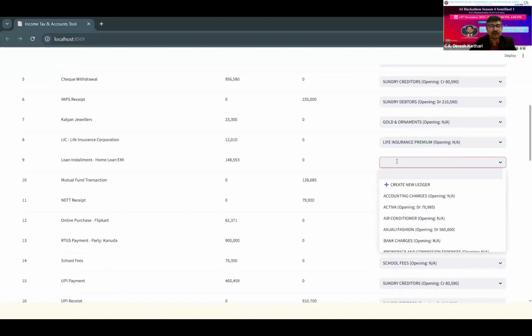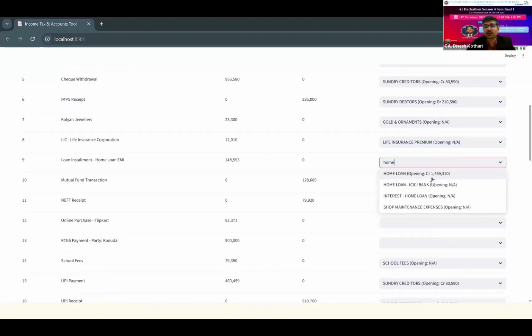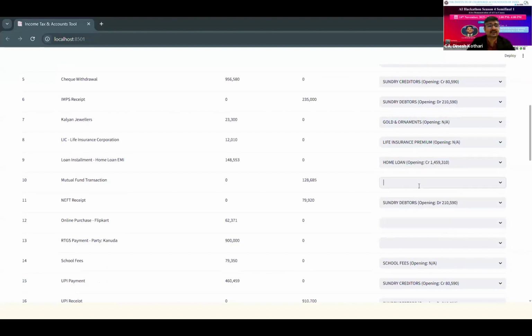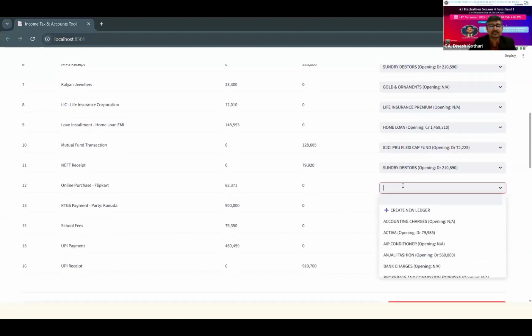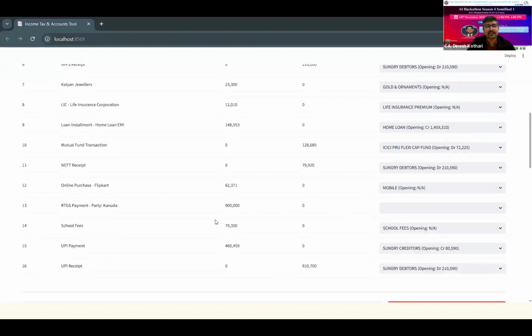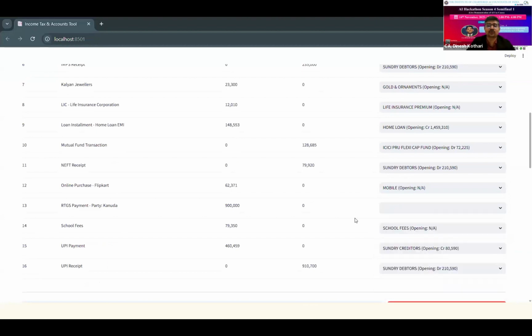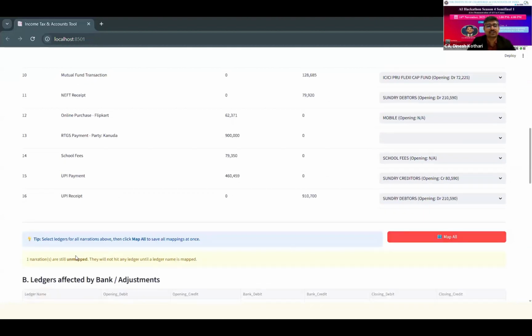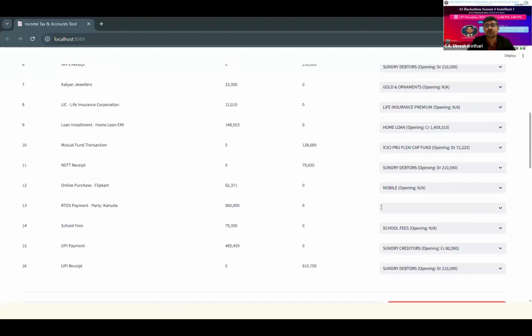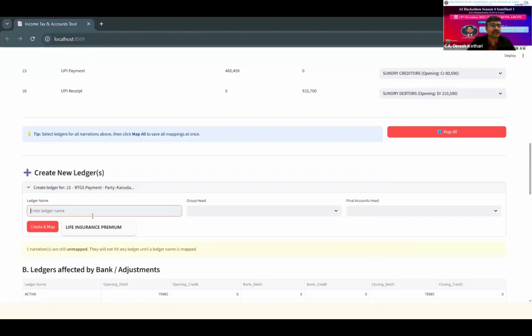Loan installment, I am having a home loan. So it will show that you are having a home loan. The balance is this. Mutual fund transaction, ICICI Prudential having an opening balance. Then online, the client told me that he has purchased a mobile. I will use mobile. RTGS to Canada. It is an unsecured transaction, but the party is not there, so I have to create a ledger over here. I will map all the accounts. It will say there is one unmapped account. So I will go over here and create a ledger. As soon as I go for creating a ledger, Canada creation.